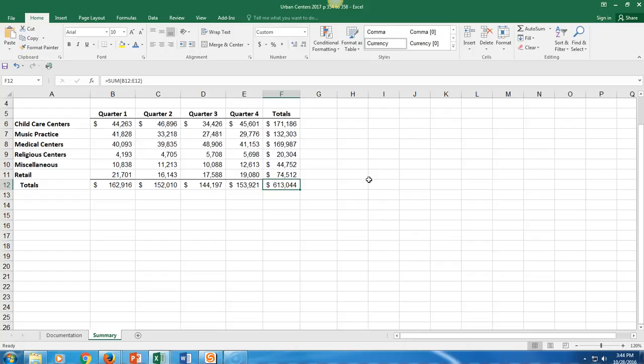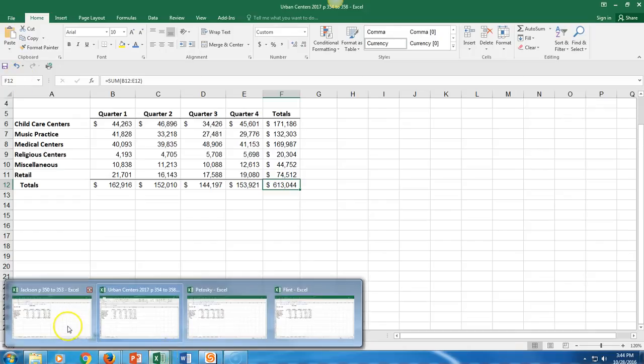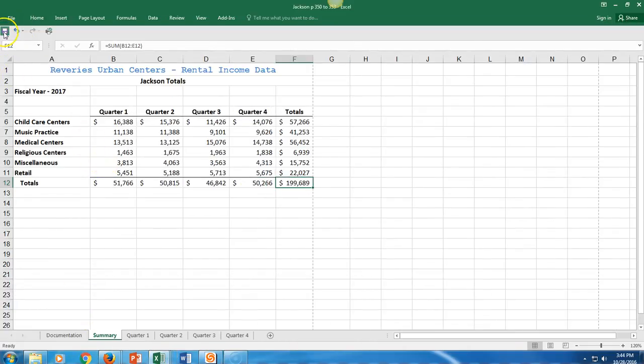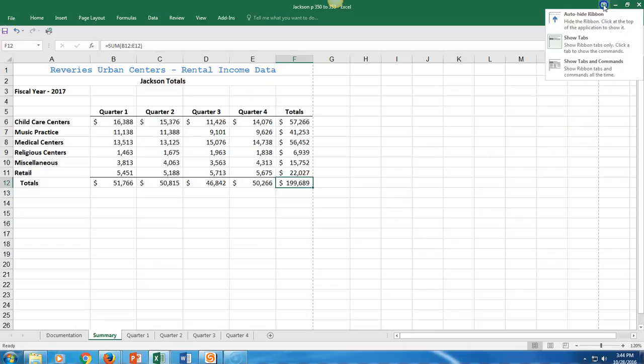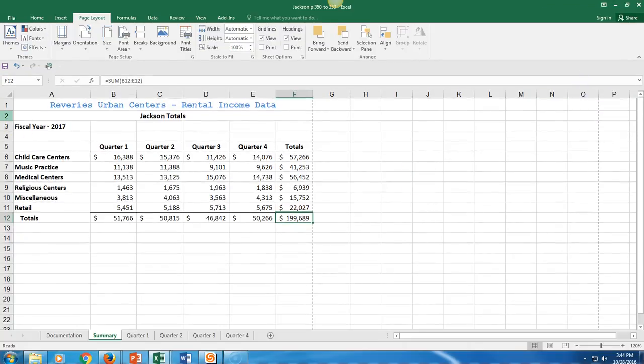Save Jackson and Urban Centers 2017. Okay, so when Urban Centers 2017, go ahead and hit save. And then we also need to go find Jackson because that's where we made our change, and hit save right there. Also going to fix my ribbon to show my tabs and commands. Okay. All right, on 361, read about updating a destination workbook with the source workbooks closed.